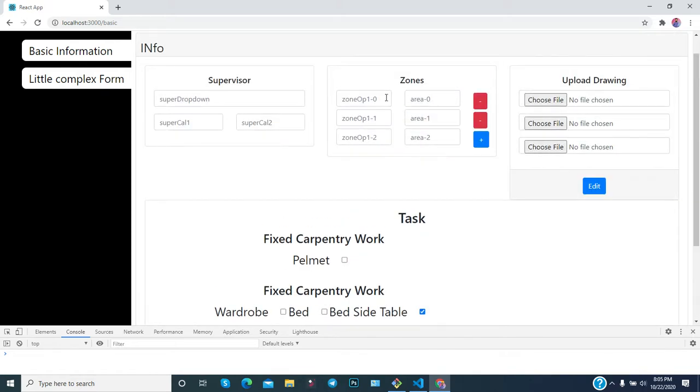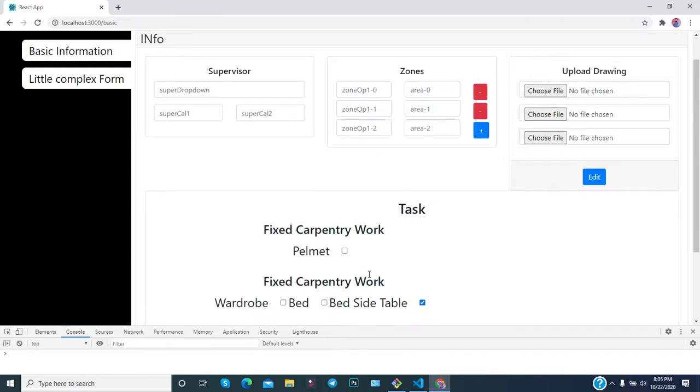And here some dynamic fields are also available, and the parent component has some dynamic fields, some checkboxes and other components. How you utilize them and make it more flexible to handle this type of form, definitely you will learn a lot.